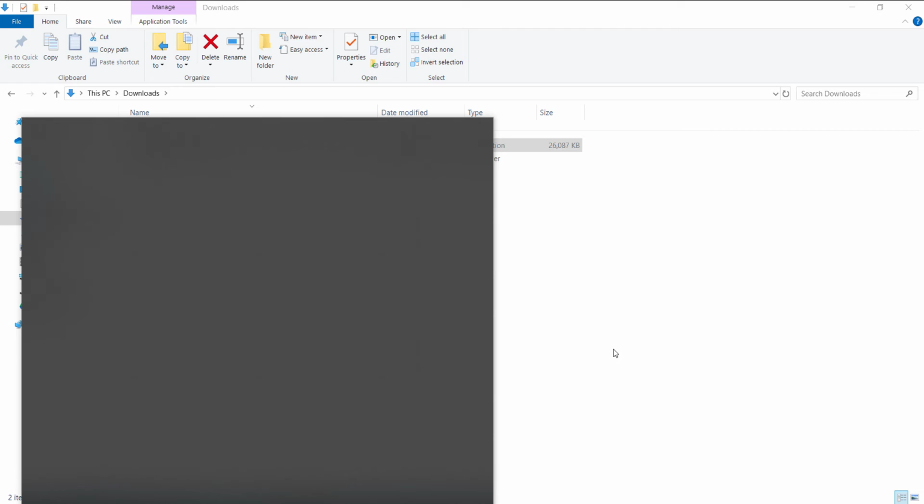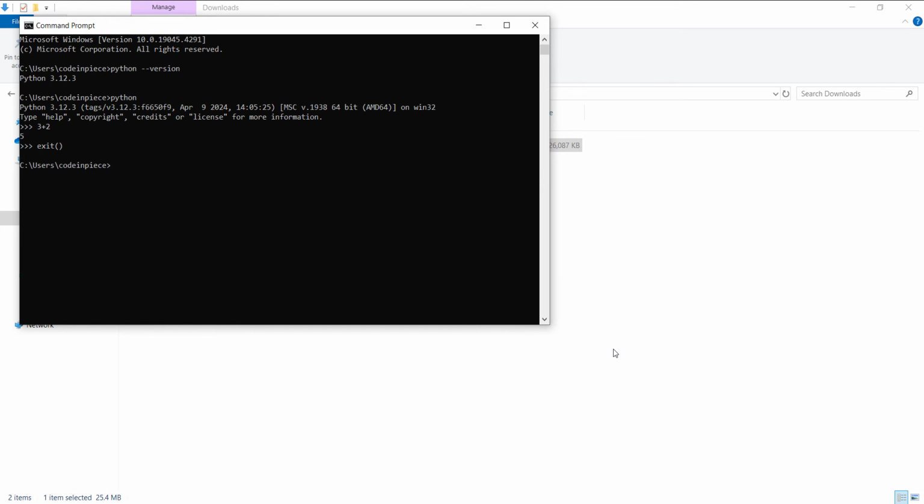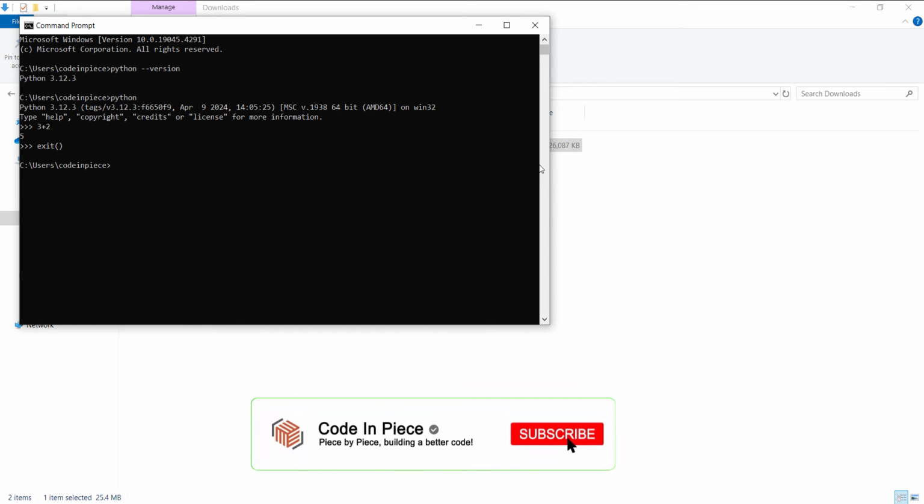Alright, so now I will go to my command prompt and ensure that the Python is installed. So I will type down python --version, and you can see over here that the Python is installed successfully. Now I will write python, and over here you can see I've entered into the Python console, and on writing down any commands I can easily get the output. So 3 plus 2 is equals 5, and on writing exit with two parentheses, you will exit out of the Python.